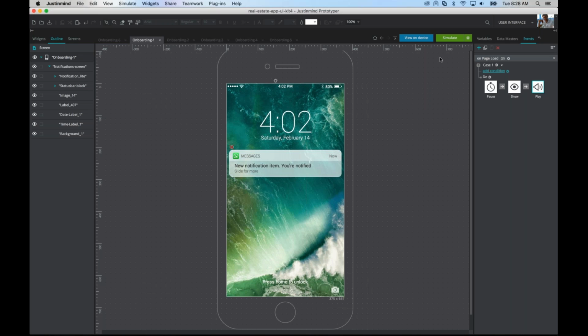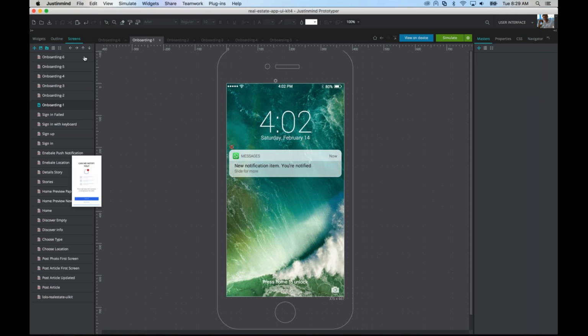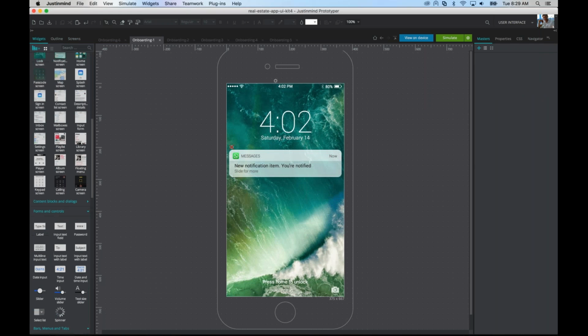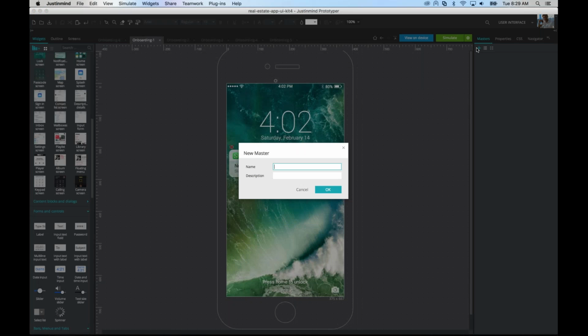Finally, there is a new option that allows you to interact with elements that are within a master from a screen. Okay, let me just do an example. So let's say that you have a master, and this master has... let's create a master here.